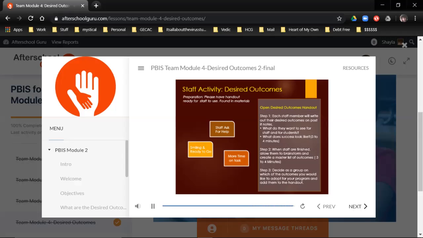All right. So as a team, if we were having a Zoom meeting right now, this is the part where I would be asking you guys to do this. So this is the part where you would get out some paper and write down what your desired outcome is.